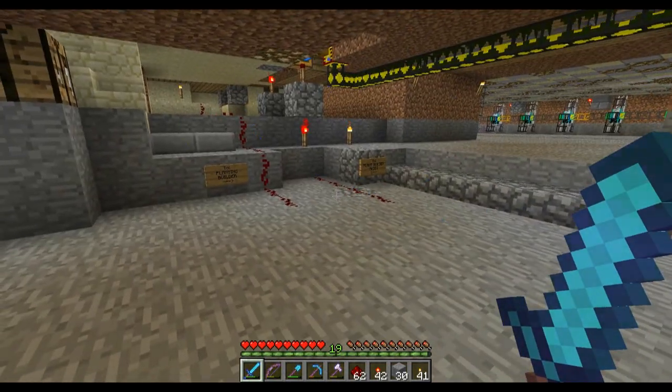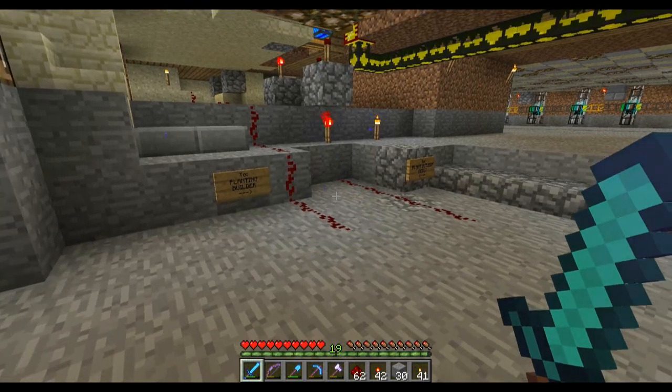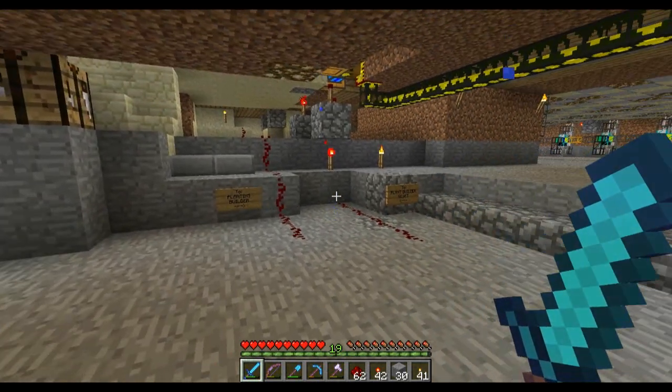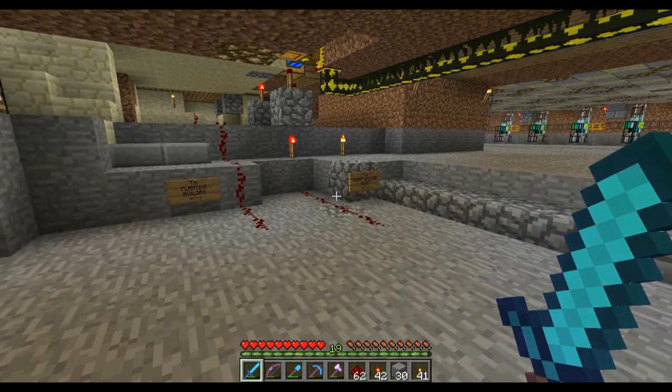Okay, let's go ahead and put in our first RS NOR latch and hook up all the wires to it, just like I was showing you before. So I'll be back after I set up that RS NOR latch.